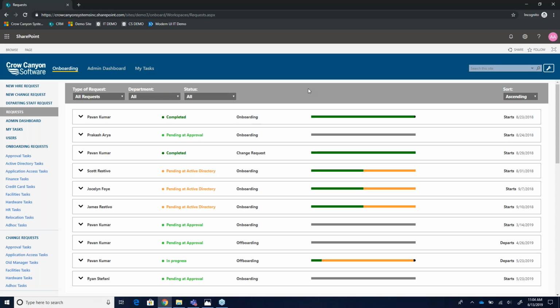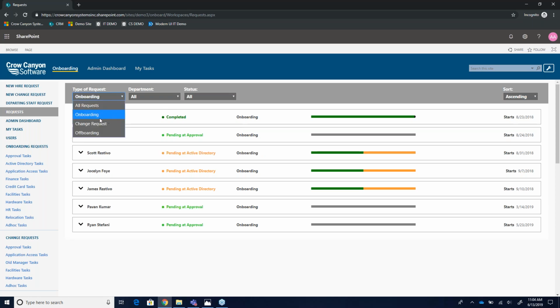Okay, so we say onboarding. Really, there's three main workflows of this application: onboarding, our new hire request, mid-boarding, our change request, and departing staff or termination request. This main landing page gives you a nice overview of all of those workflows. From this page, it gives us a nice project view. Most of the time an onboard is a project, right? All the tasks roll up into this one project of bringing this new employee on to the company. So you can see, we can filter through types of requests, onboard versus change versus offboard.